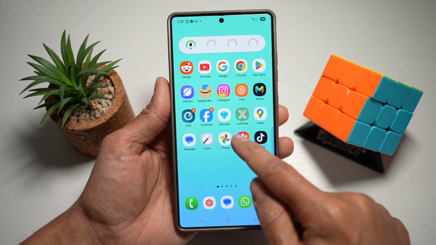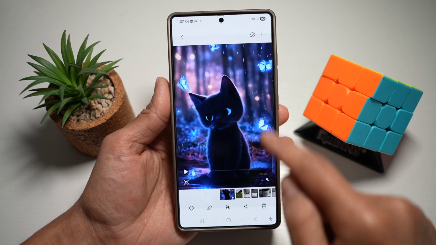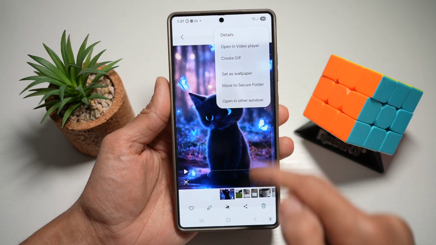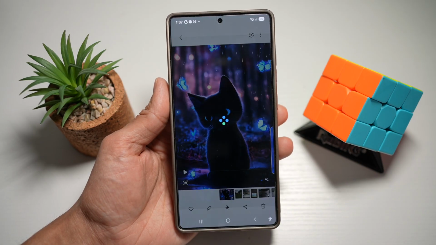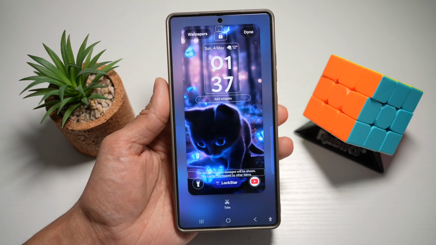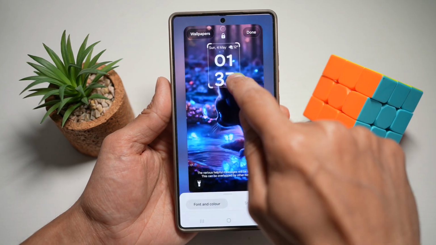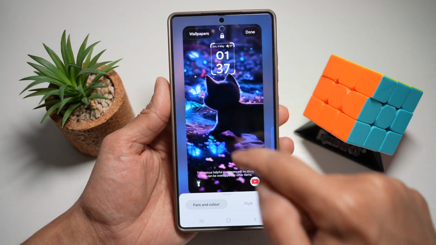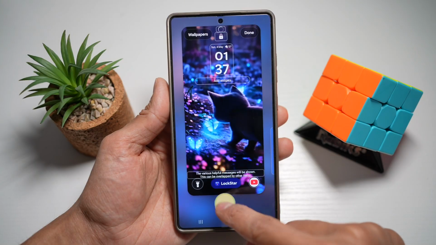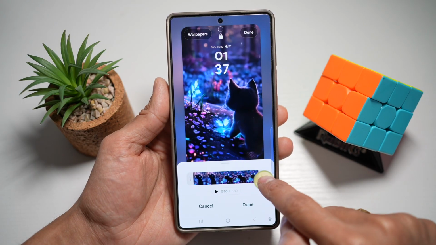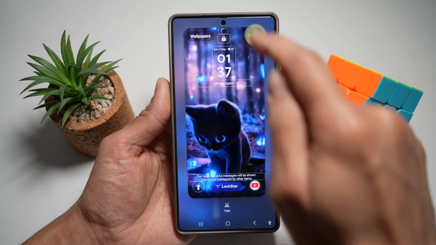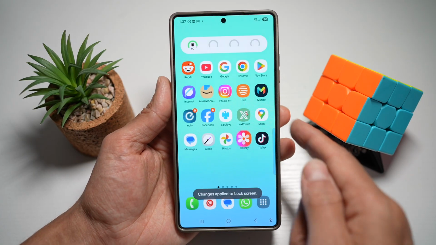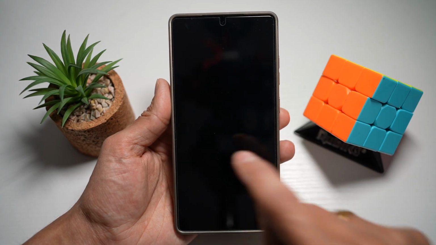Now open up Gallery. From here, tap on the three dots, tap on set as wallpaper, and then tap on lock screen. Here you can configure the clock, make it a bit smaller so you can see the subject. You can tap on trim and trim how much of the wallpaper you want. It's a 10-second clip. Once you're happy, tap done. And now that wallpaper has been selected as your lock screen.